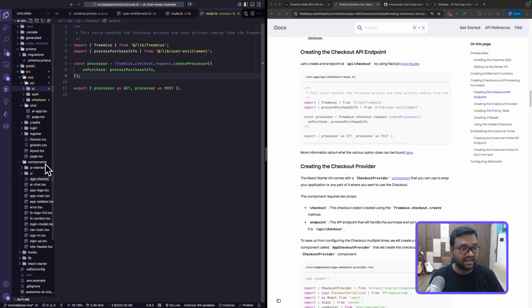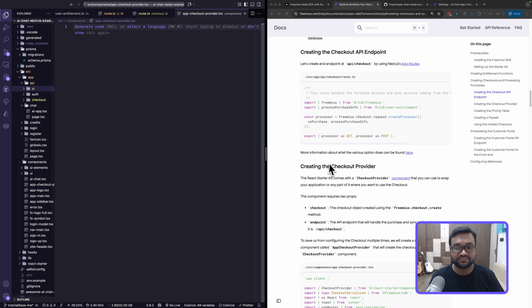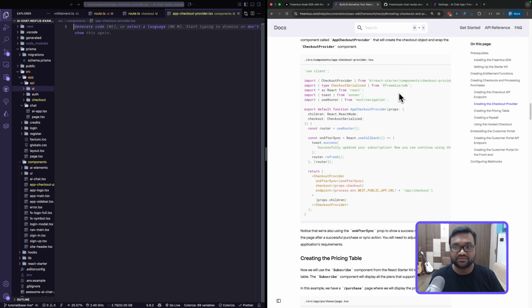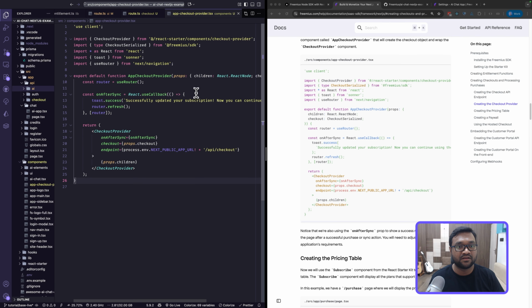Now let's go ahead and create the front-end component inside the components directory. We can call it app-checkout-provider.tsx. And as for the source code, I can again copy everything from the documentation. So with this, both our backend and front-end implementation is ready. What every line of the code is doing, we will discuss in a moment. Let us first try to trigger the paywall and see how the flow looks.